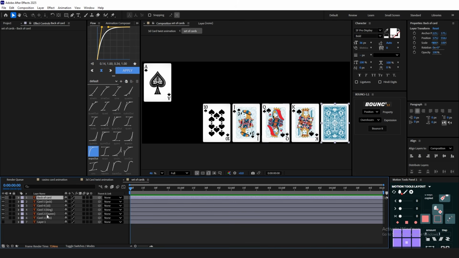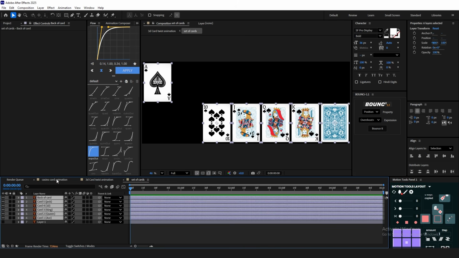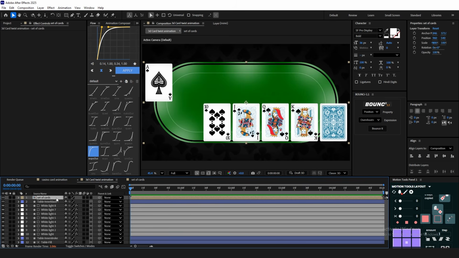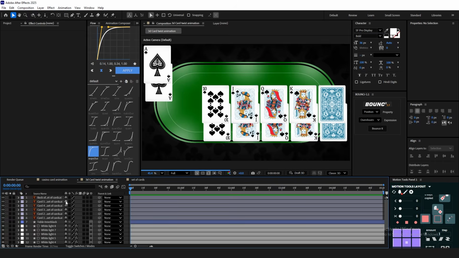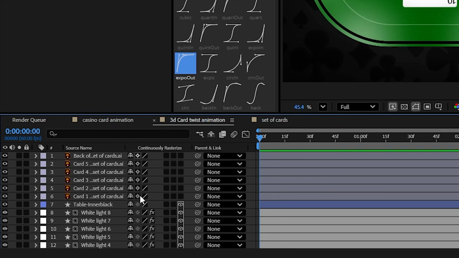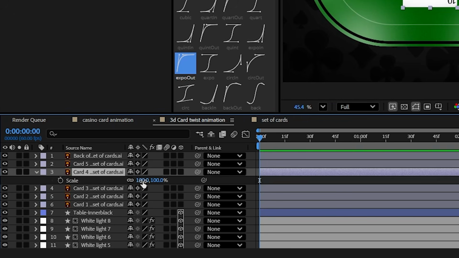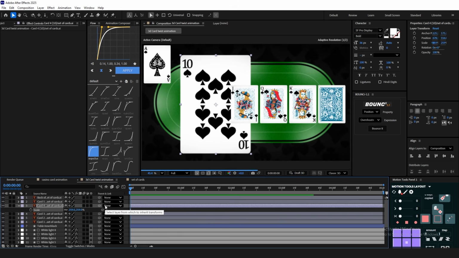Then go into the pre-comp and copy over all our cards into the main composition. You can ignore layer 1 and you can just delete the pre-comp, we don't need that anymore. Now this is very important. Make sure you check the middle button, the rasterize button, like I'm doing. This is what will ensure high quality when we scale up the cards.